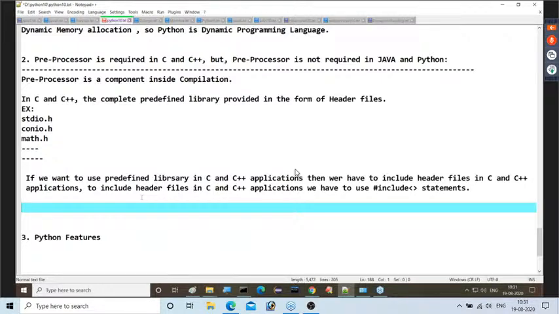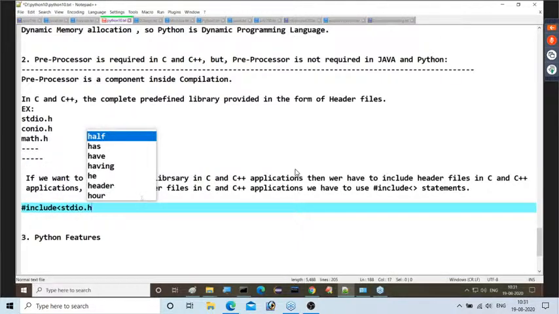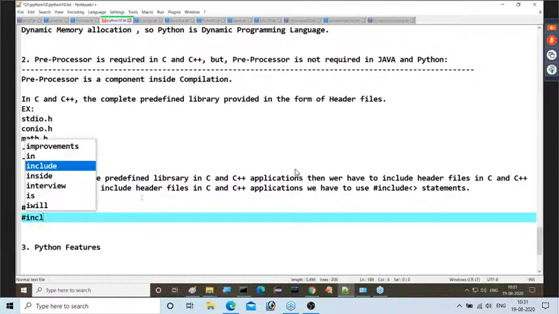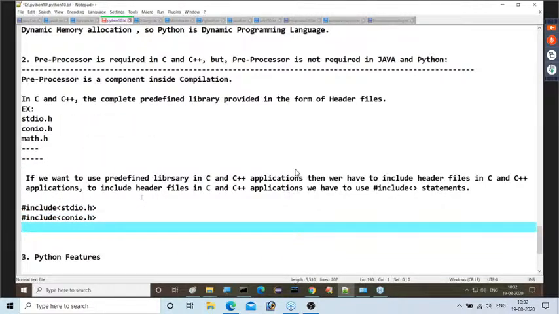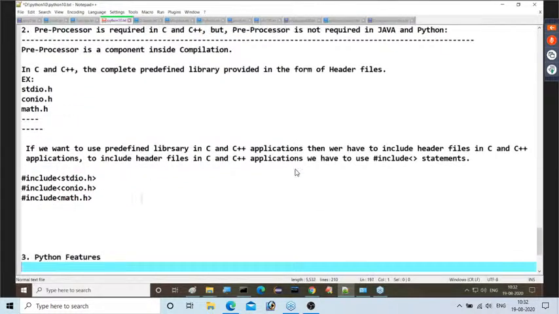Simple points only. You are already aware of all these points, that's why I'm telling you clearly. If you want to include header files in our C and C++ applications, we have to use hash include statements. Here: hash include stdio.h, hash include conio.h, hash include math.h. Like this, we are able to provide all the header files.